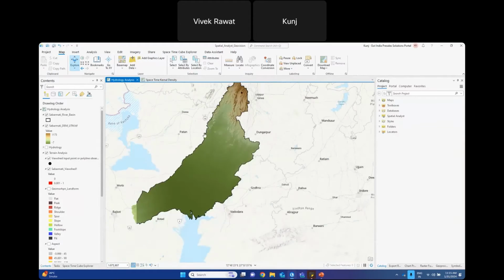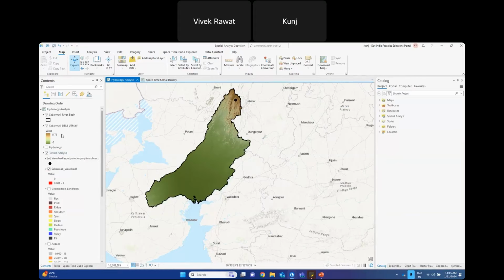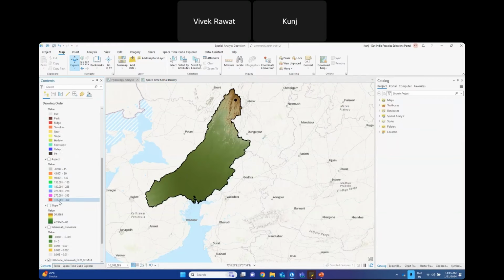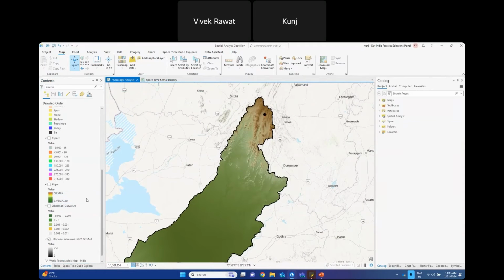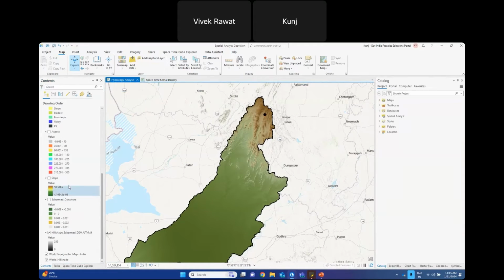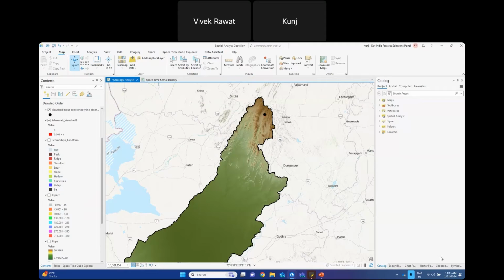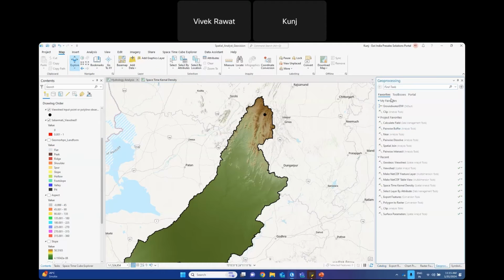Sabarmati Basin in Gujarat. So as you can see, this is my ArcGIS Pro, and in that I have added a DEM of the Sabarmati River Basin, and I'm interested in identifying some curvature, some aspect, some slope. That can be done with the help of the spatial analysis tools.